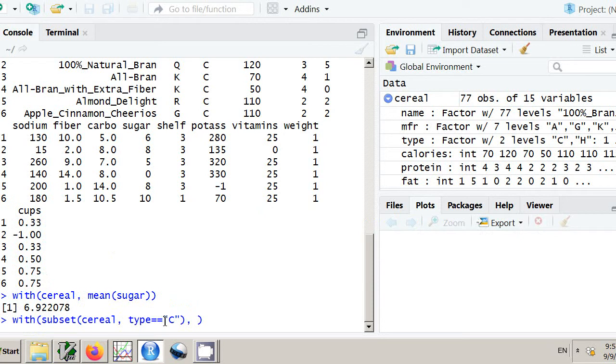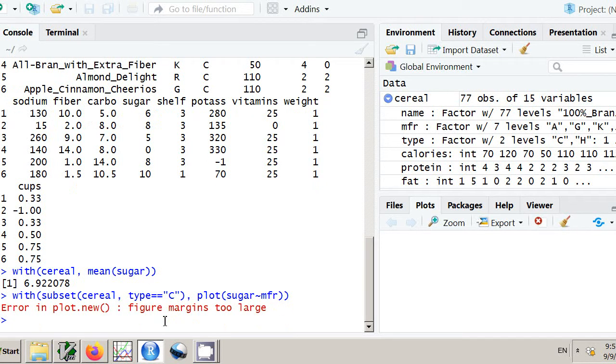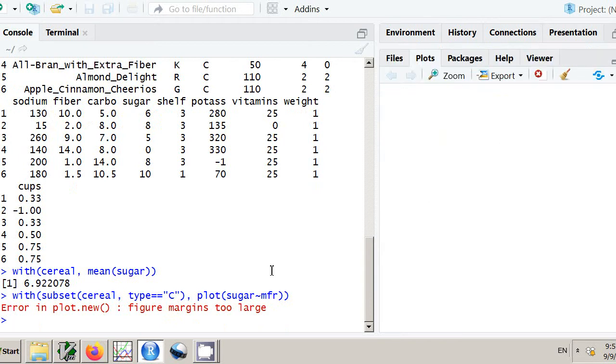a summary. Okay, but I'd like to do a summary by maybe a manufacturer, or rather I'd like to plot things. Let's just go ahead and plot. I'd like to plot the sugar by manufacturer. Let's see what that gives me. It tells me the margins are too large. When you see this, that means you double click on plots, and then you do your plot again.